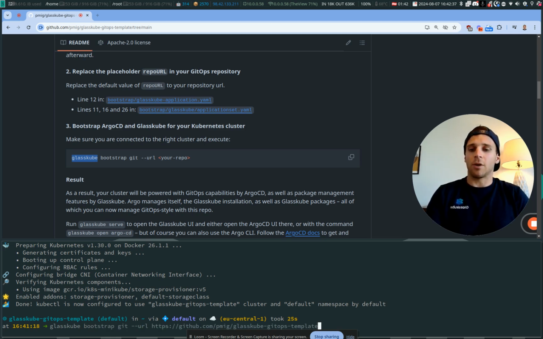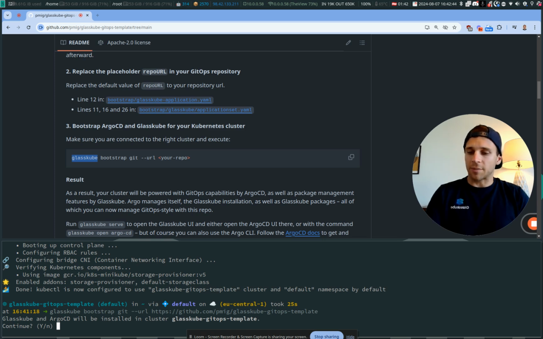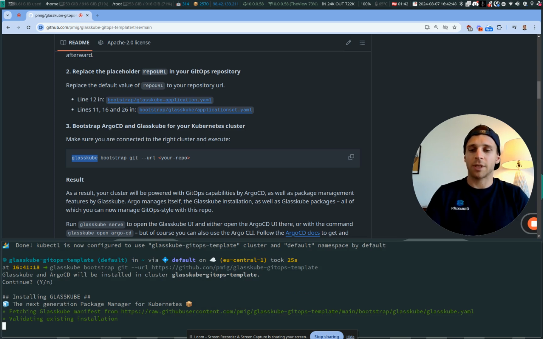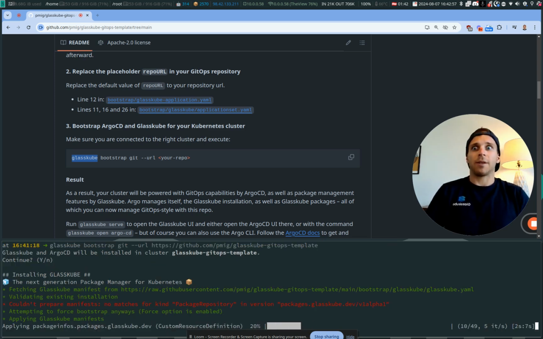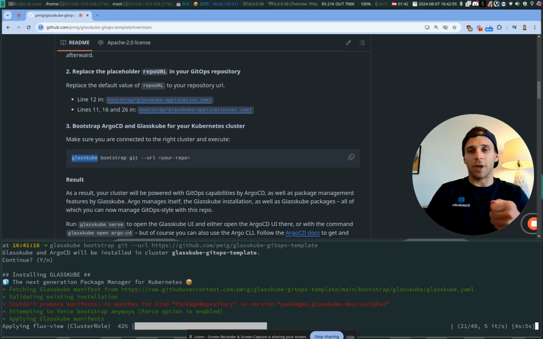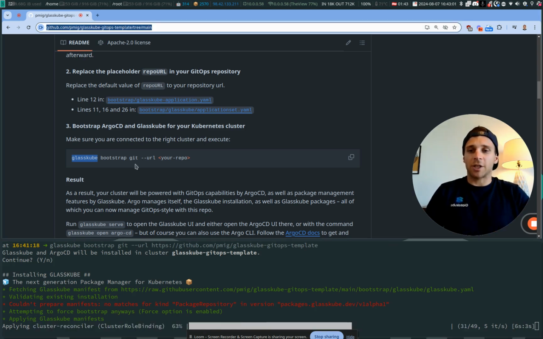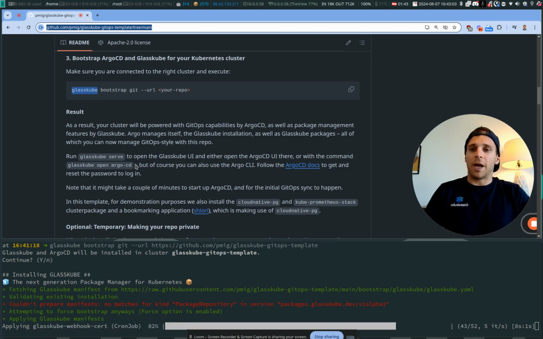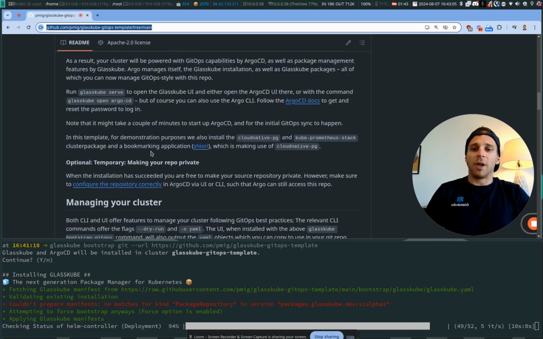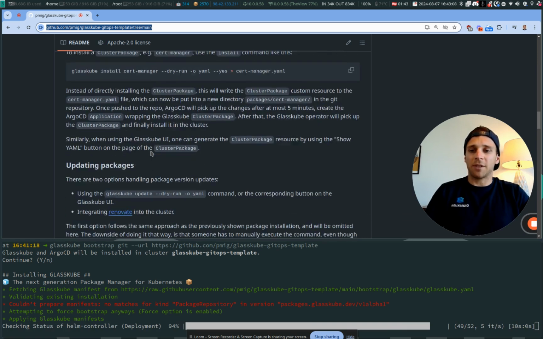with Git, using the GitHub URL of our repository, and Glasskube tells me Glasskube and ArgoCD will be installed in the cluster. This is really good. We want to do this. Glasskube now fetches initially all the sources from the GitHub repository, installs Argo, and then connects Argo with the managed packages. So every package that is going to be installed by Glasskube will get automatic updates via Renovate.